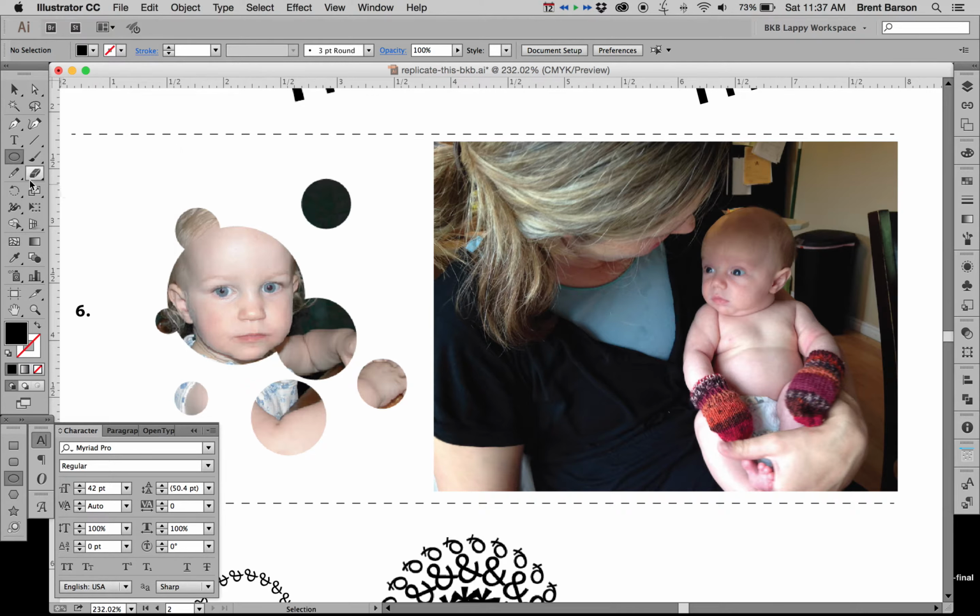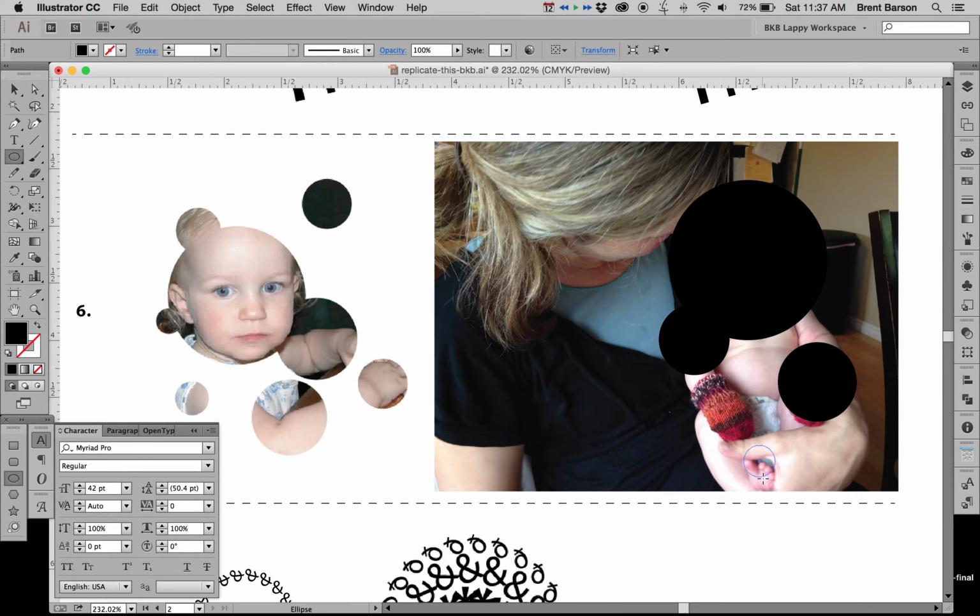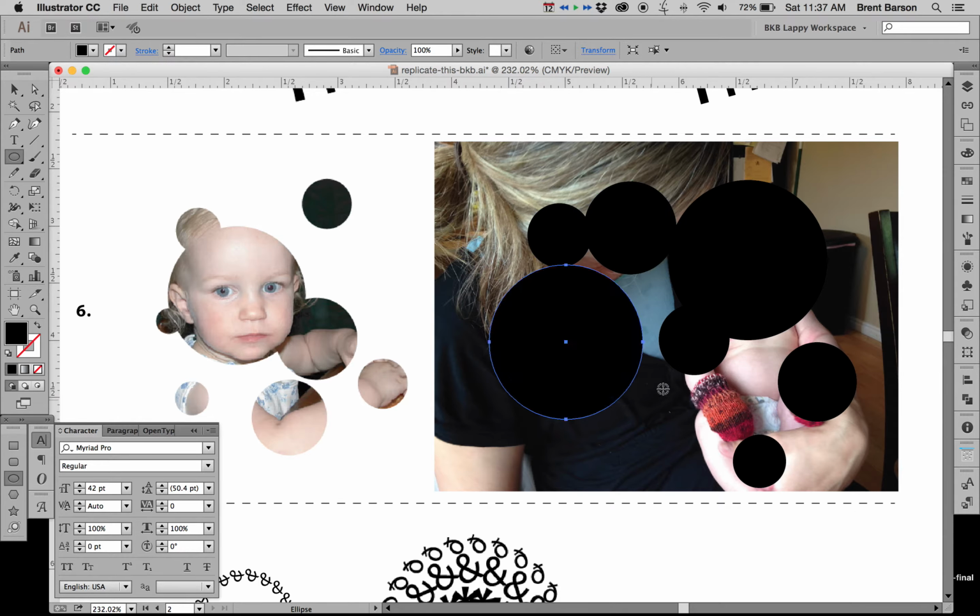I'm going to grab my ellipse tool just to sort of try to duplicate what we had for the example. And I'm just going to start drawing circles. These cute little mittens. I'm going to put one right here over the cute little monkey feet. Maybe one over my wife's face, which isn't showing that much. One right there. How about another one right here? I'm just randomly dragging at this point. How about a hair one over here?